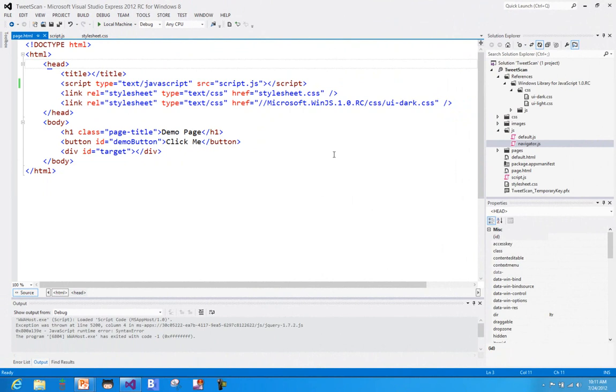Welcome back. In part two, we're going to take about 5 minutes and just do a real quick introduction on how you can use third-party JavaScript frameworks when developing Windows 8 Metro style applications. So if you want to use something like jQuery, Knockout, JS Render, etc., this will give you a quick idea on how you would do that.